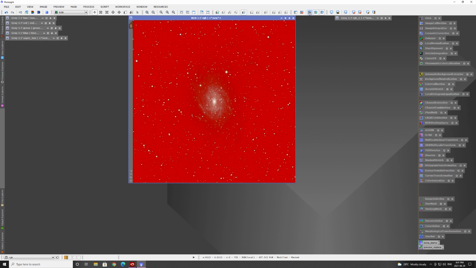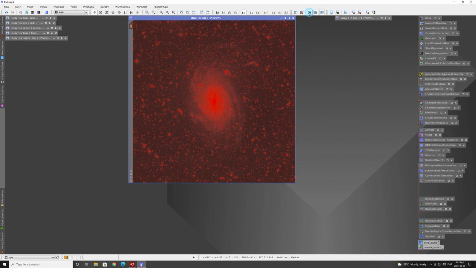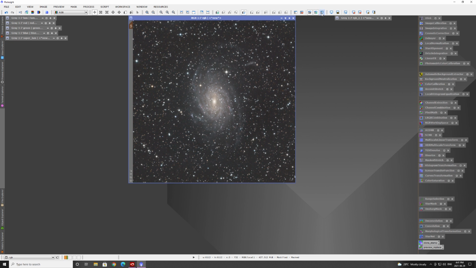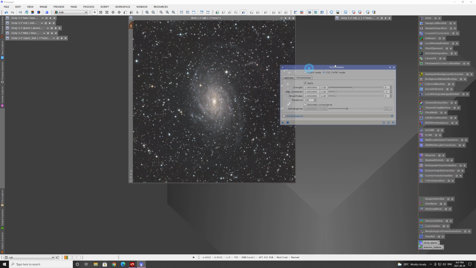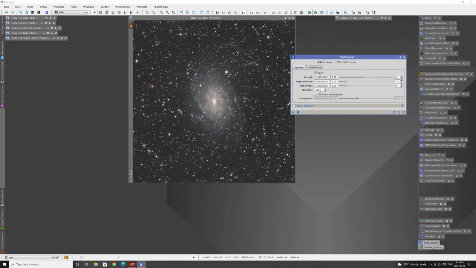If you click this button, this is your invert mask. Now red is protecting, everything else is going to be affected. You can turn off the visibility of the mask. And we're going to do a round of TGV denoise. I usually just use a very standard approach with this. I go 300 iterations and automatic convergence for both lightness and chrominance. This is not necessarily the best way, but this is the way that I like to do it.